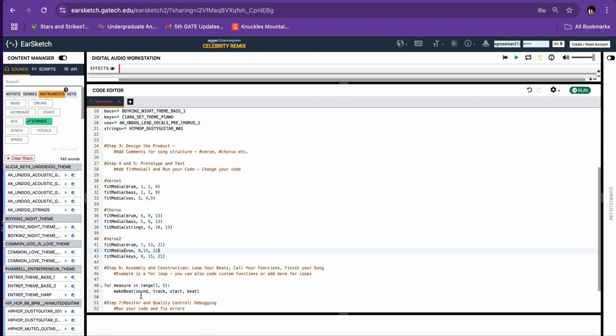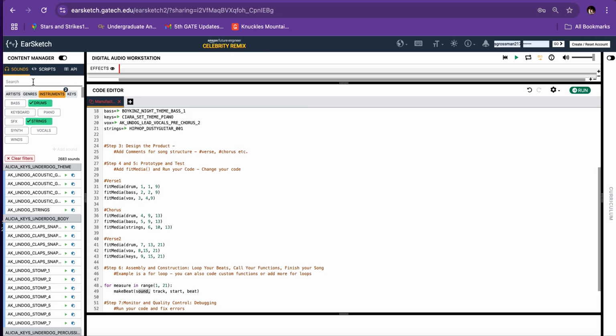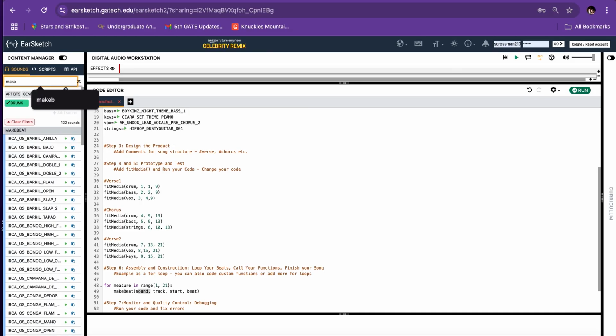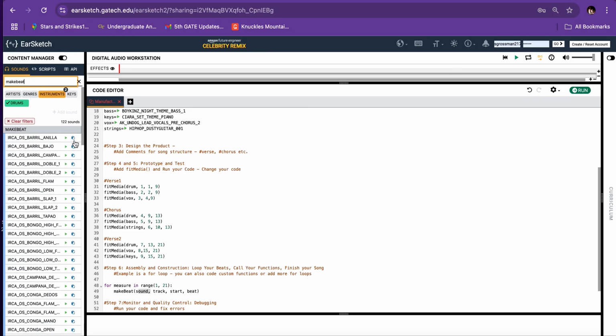Here we might want to add in some of our beats. So maybe we want a drum beat to go throughout the back. So I'm going to come back over here, click on my drum. I'm actually going to search for make beat. And I'm going to paste in a sound right here that could be looped. This sound will be looped. We'll put it on track number 10. So we have 10 full tracks.